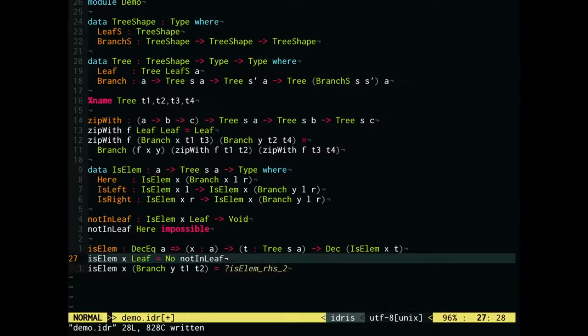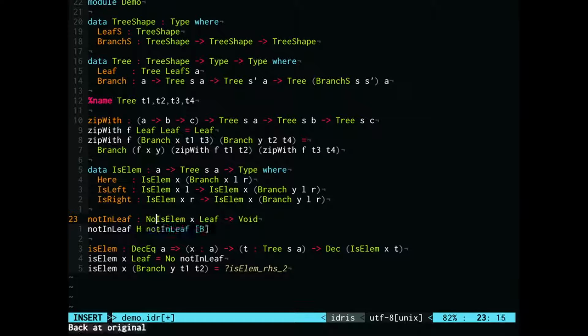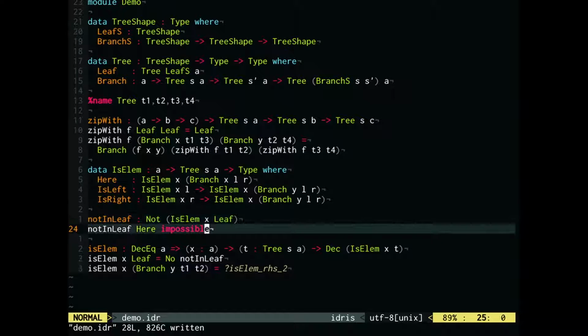Let's call this R. Yeah, and the type checks. So we can write here, this is just the same thing. Let's make this a little bit prettier. So now we've got to prove that in a leaf there can't be any elements. So we got a refutation for that.